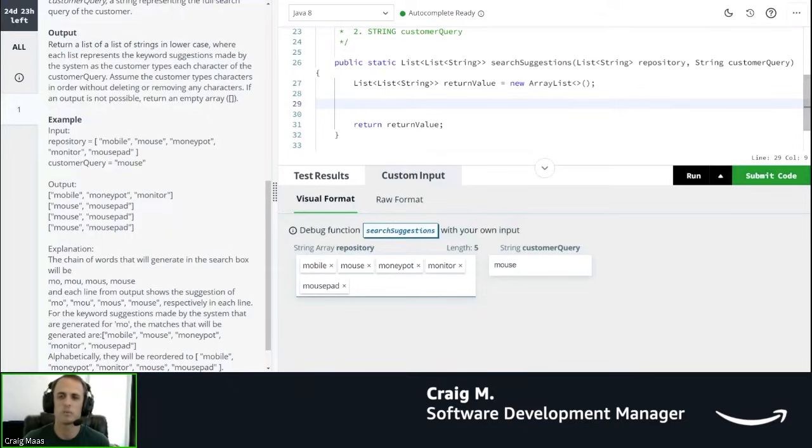And for each one of those query terms, we'll just do a simple brute force for loop across the repository and see what we found. And then we'll just add that list in, and then we'll return the result. And that should be what we need to do to solve this problem. So that's kind of how I'm thinking about it.